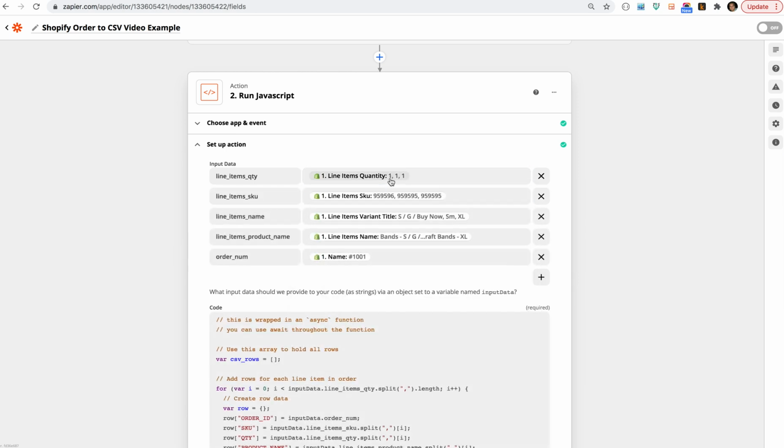What this will be is just a string of text, right? So it'll be 1, 1, 1, 1. It's not an actual array or multiple things. It's actually just a flat string of text, and we'll split it up into multiple things in the code step. So we'll do that for all the things we want in the CSV file. And you can do line item things, or you can do just a part of the order.